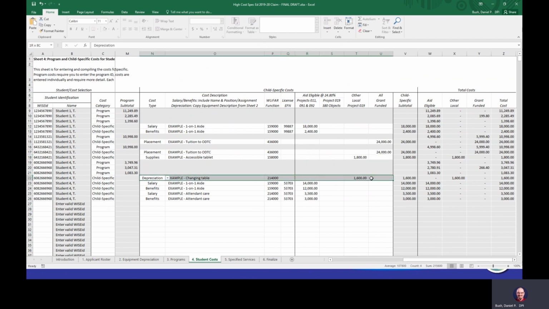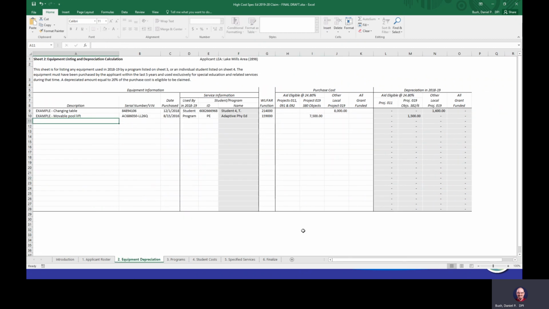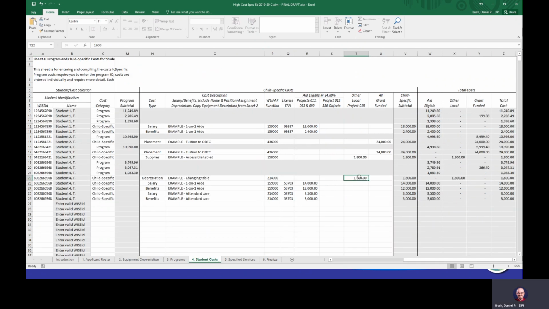Here's where that changing table has come into place. So we've got this year's cost from the depreciation tab. That $1,600 for the changing table, other local cost, went right here onto the equipment line.